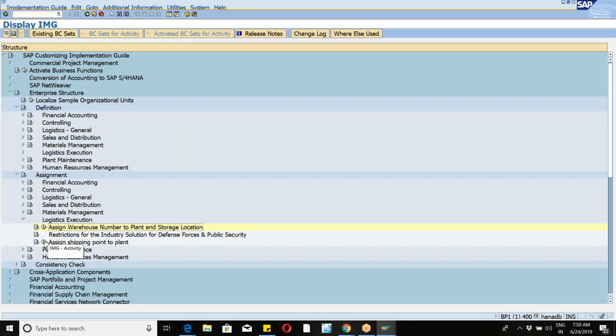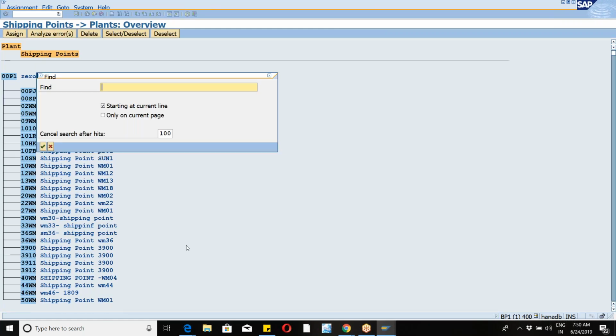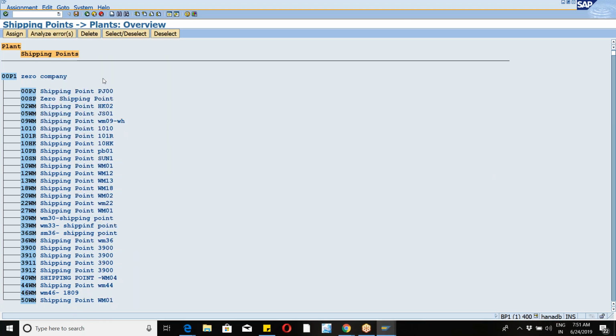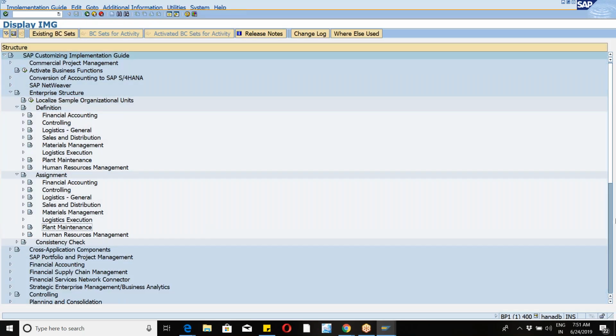So, okay, assign shipping point to the plant. Okay. These menus are there. I think I've copied out. Okay, I'll come back, one second. Wait, that is not that important to me as of now.